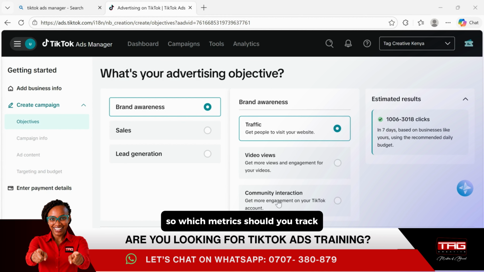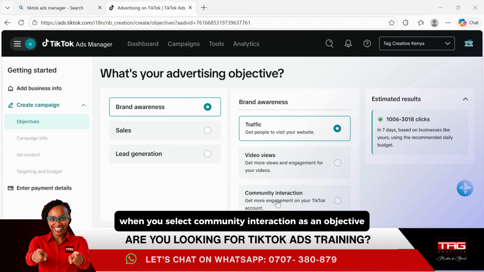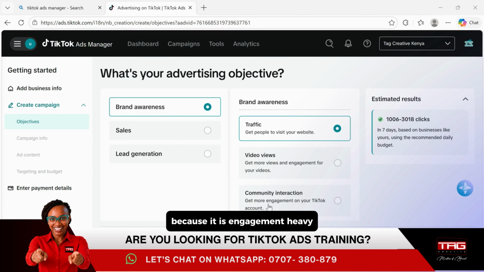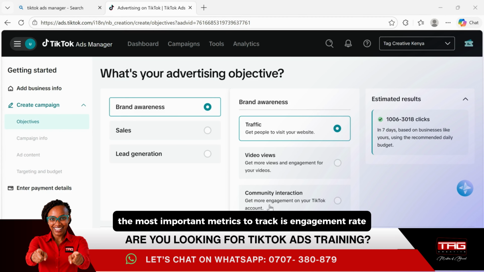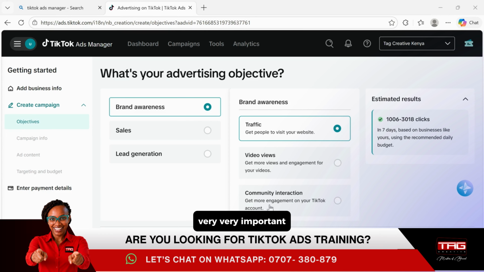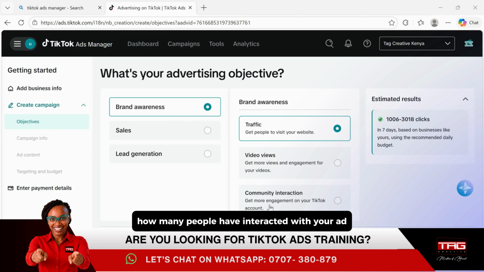So which metrics should you track when you select community interaction as an objective? Because it is engagement heavy, the most important metric to track is engagement rate. Very, very important. How many people have interacted with your ad?